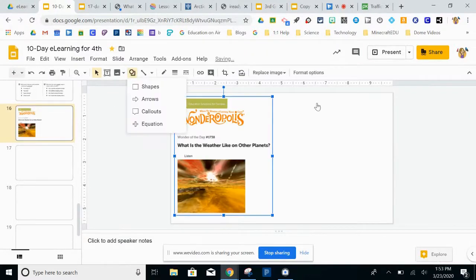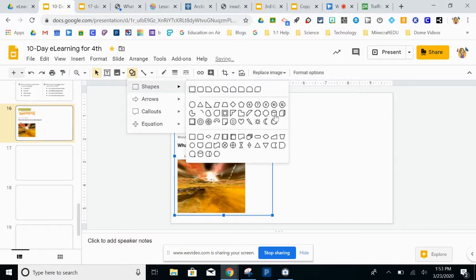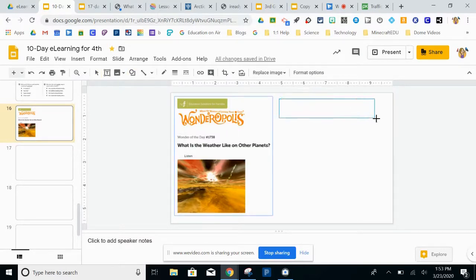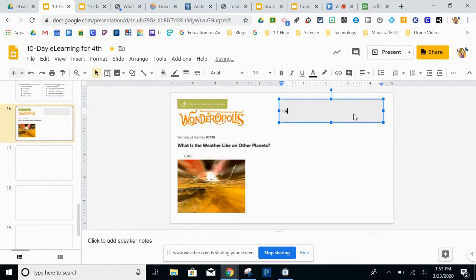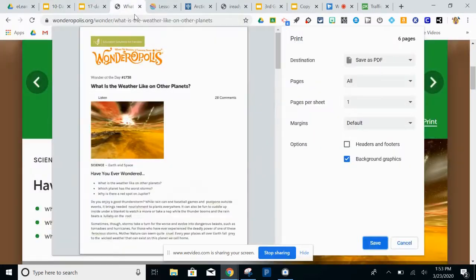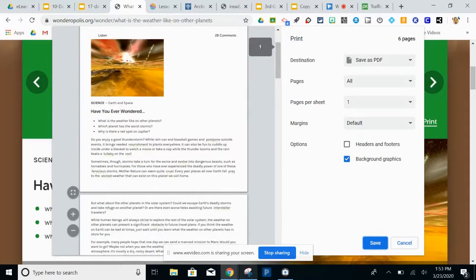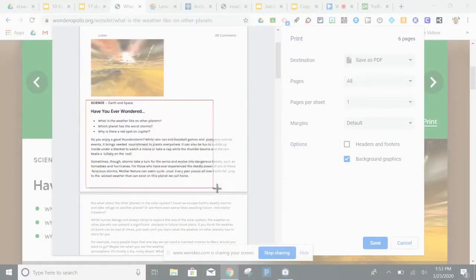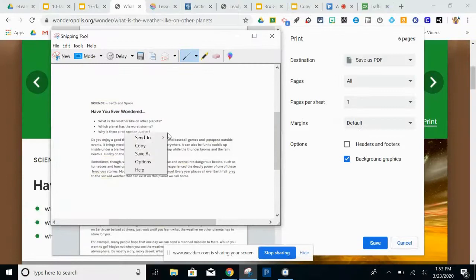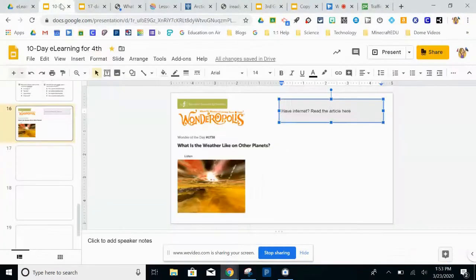And so I would also put something like I did with the other one and insert either a text box or a shape that says have internet, read the article here. Oops, I did not spell either of those words right. Internet and article. So I'm going to go here, finish getting my screenshots. And this is so students who do not have the internet can still read the article.